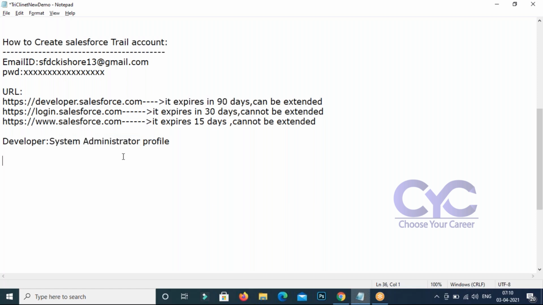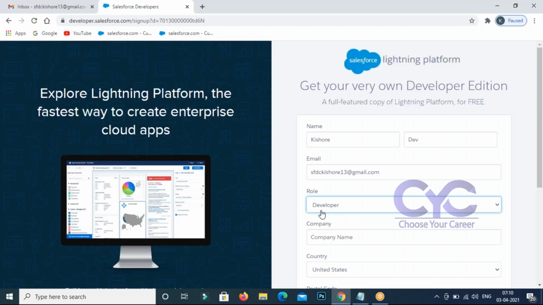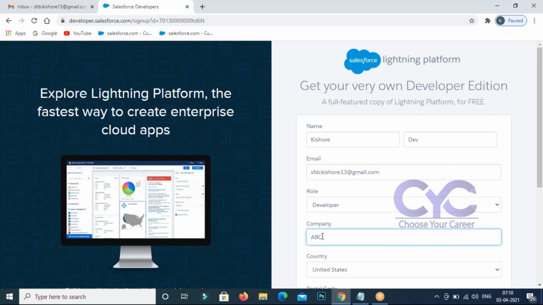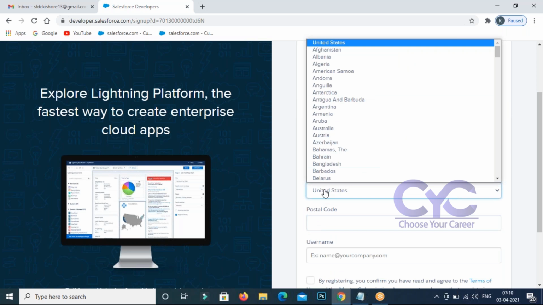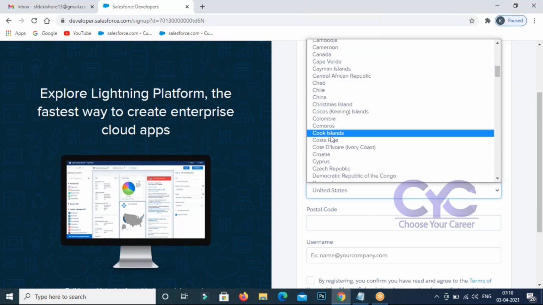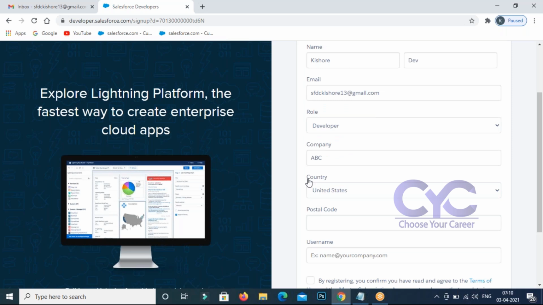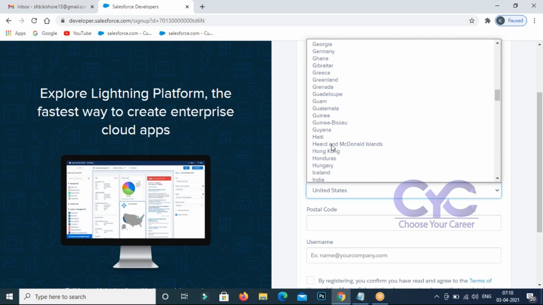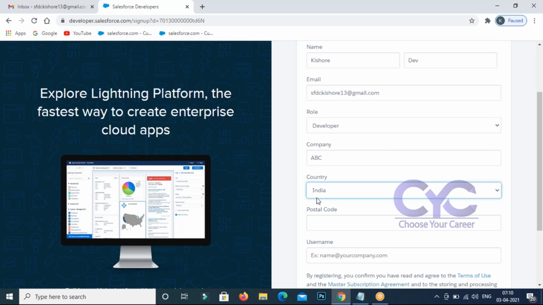Okay, right. So I should go with this. Just the developer role, I need to go there, and the company. Whoever the client is, that client's company we can provide here. For example, the client's company name is ABC, right? We can provide that here. The country: currently in which country you are staying, that country name you need to provide here. I'm going to provide India here. It depends upon the country only.